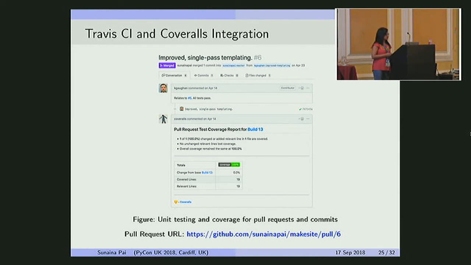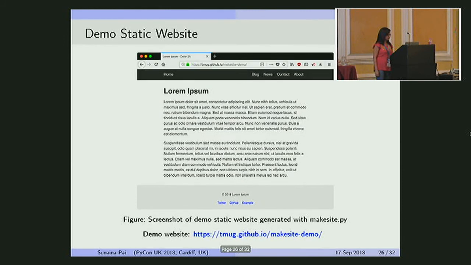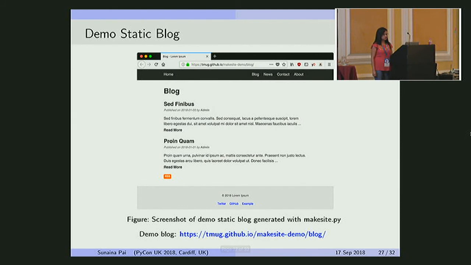In fact, this is the pull request that I was mentioning earlier about a contributor giving an improved single pass templating, and this is the one you are seeing right now. And this is the screenshot of the demo website which was created using makesite.py. And this is the blog listing page. You can see the RSS link at the bottom of the page.